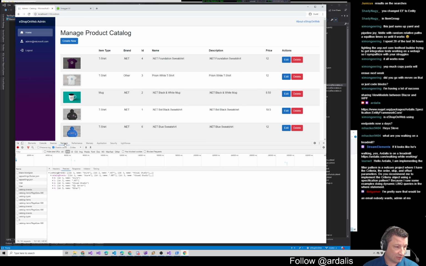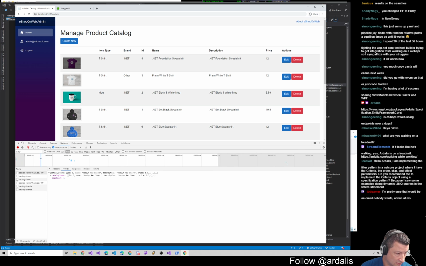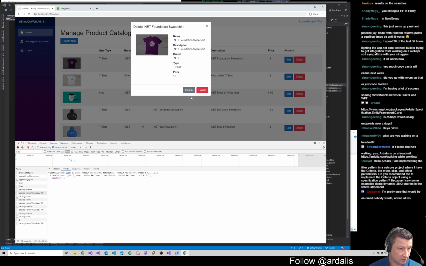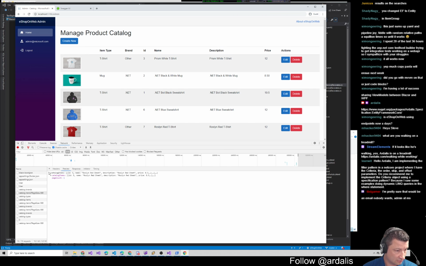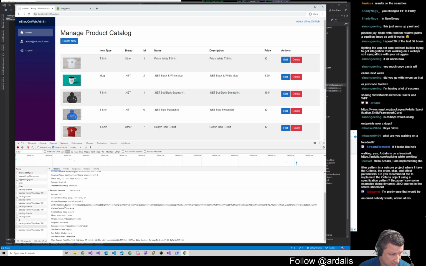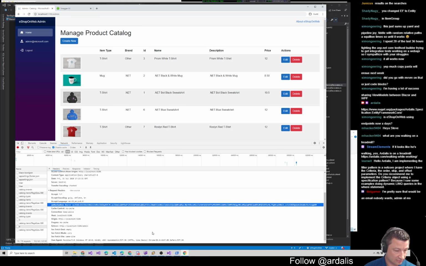If we look at the network, the reason why that works, why isn't it there? Let's delete another one. Delete. Oh wait, there it is. Hang on. That one. There, status deleted, headers. The reason why that works is because this bearer token right there.